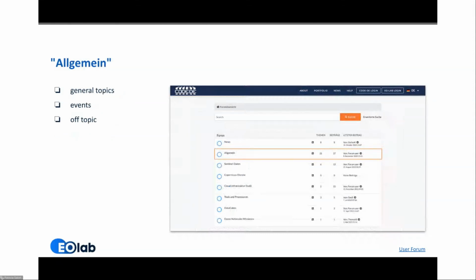In the Allgemein section, we talk about general topics. We write there about events that occur, about online seminars, for example, and you can also write about off-topic topics. For example, you found an interesting book about remote sensing, and you want to share this information with other users.